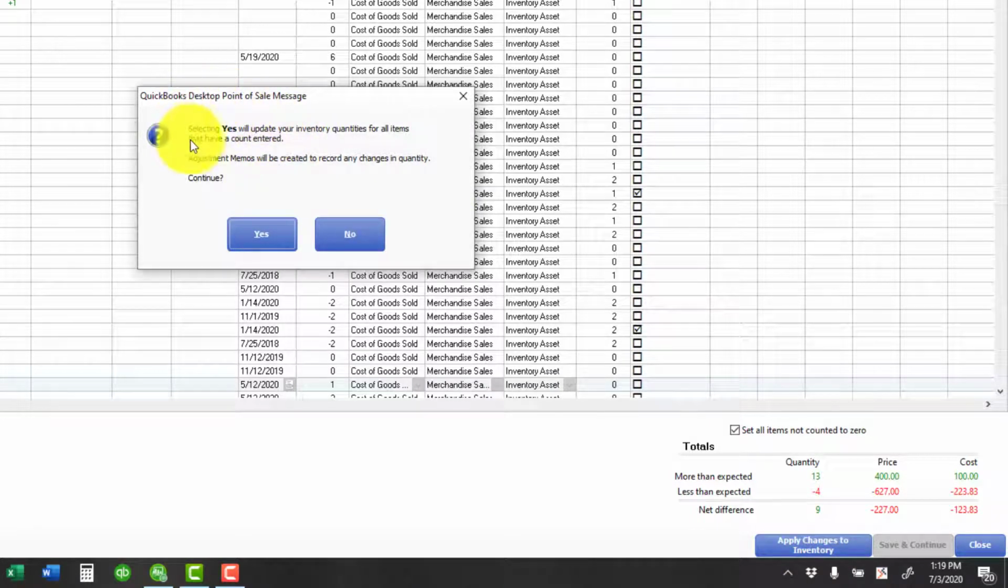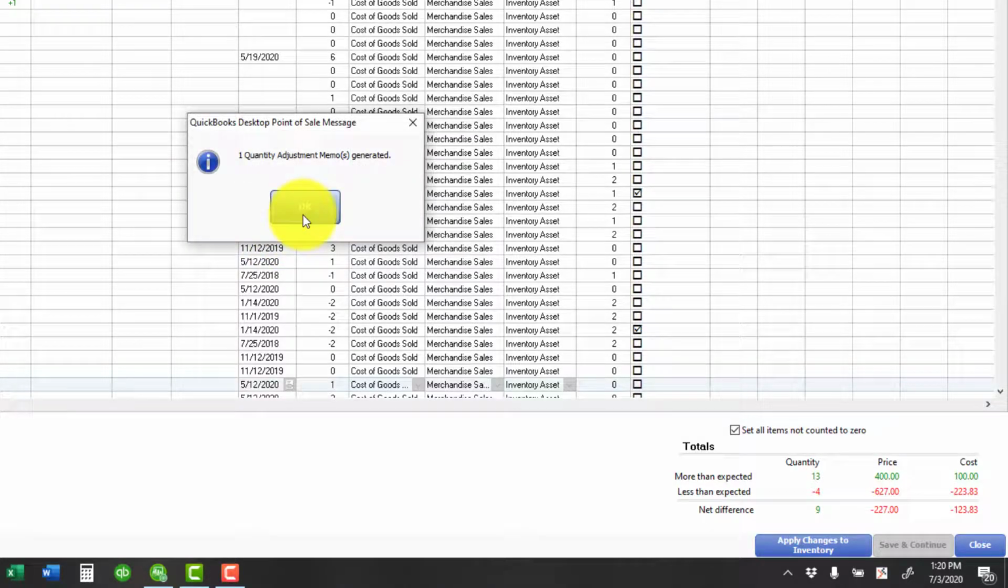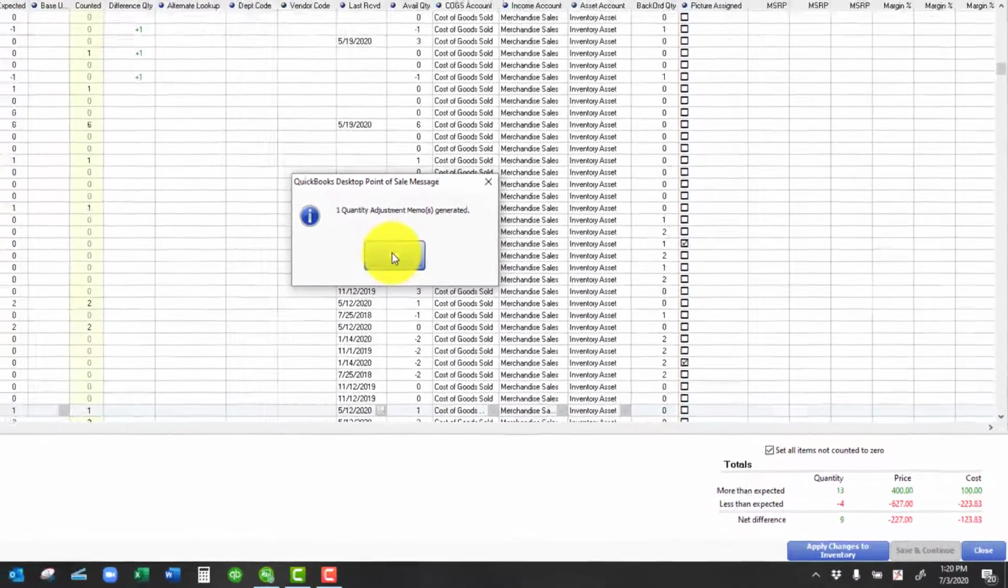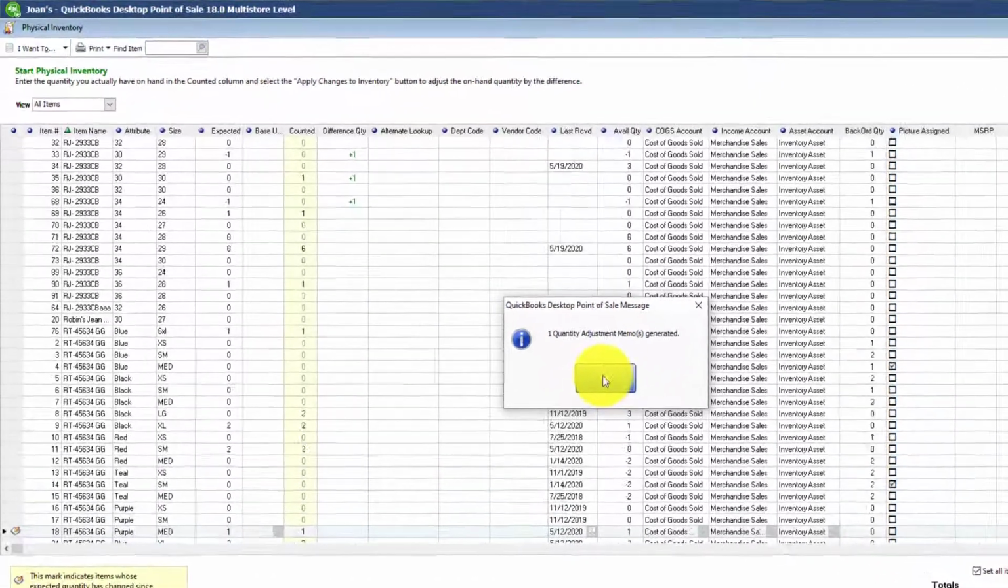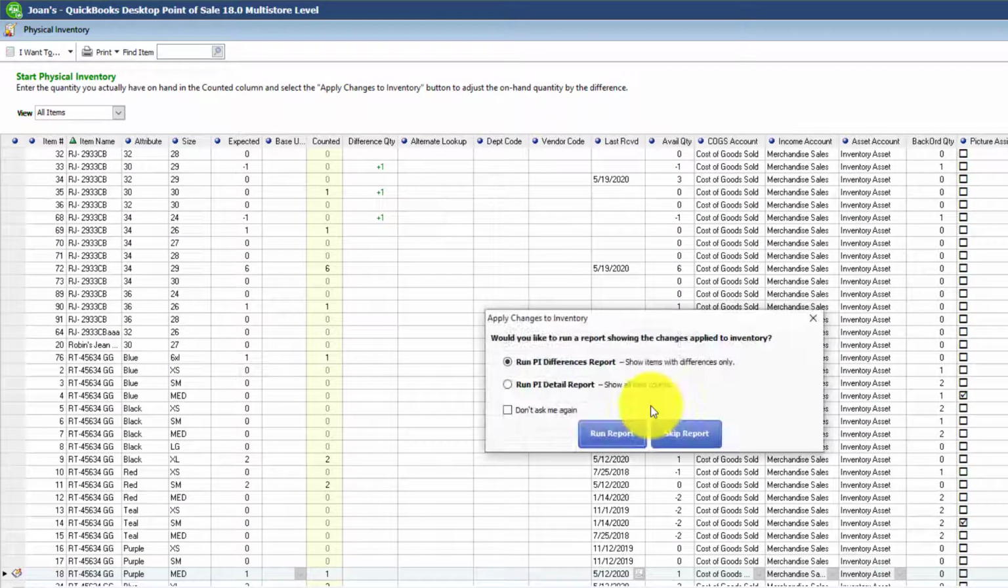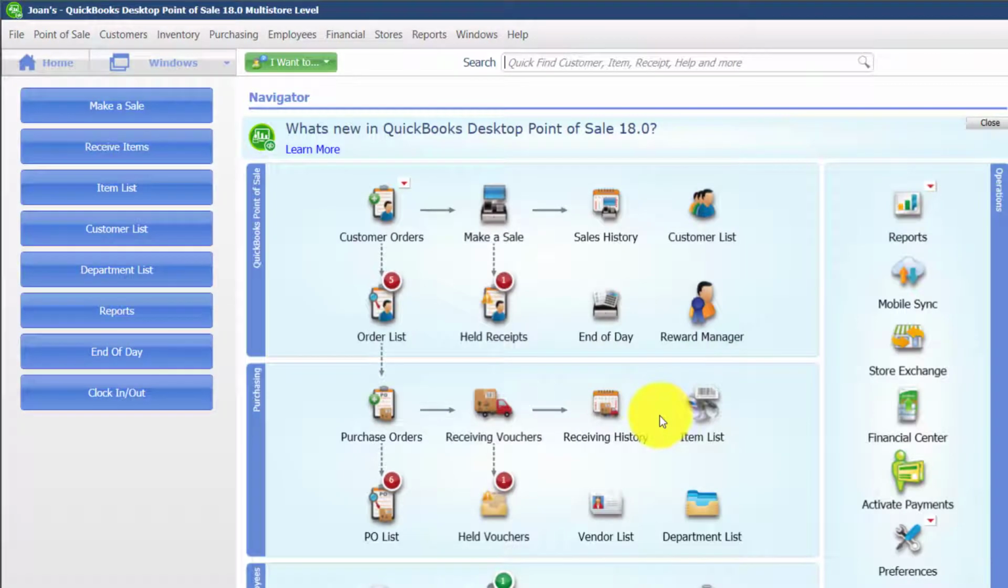It says that I'm going to update the quantities and it's going to create the adjustment memos. I'll say yes. One adjustment memo is created. It creates one adjustment memo for every 500 items scanned, and so keep in mind that you might have multiple inventory adjustments. As I said, we can go and run the report. The differences report just shows the differences. Detail shows everything. I'm going to go ahead and skip the report in this demo.